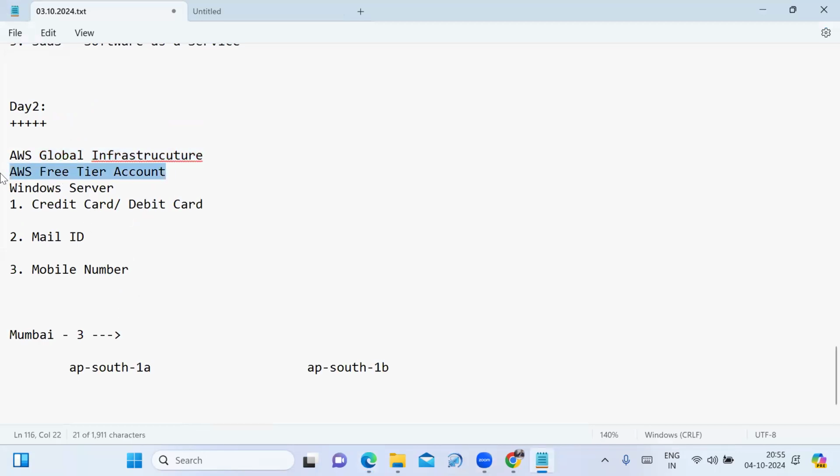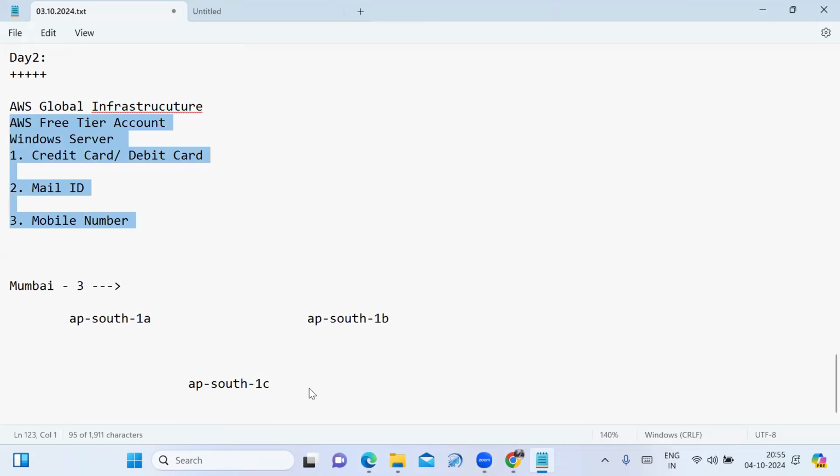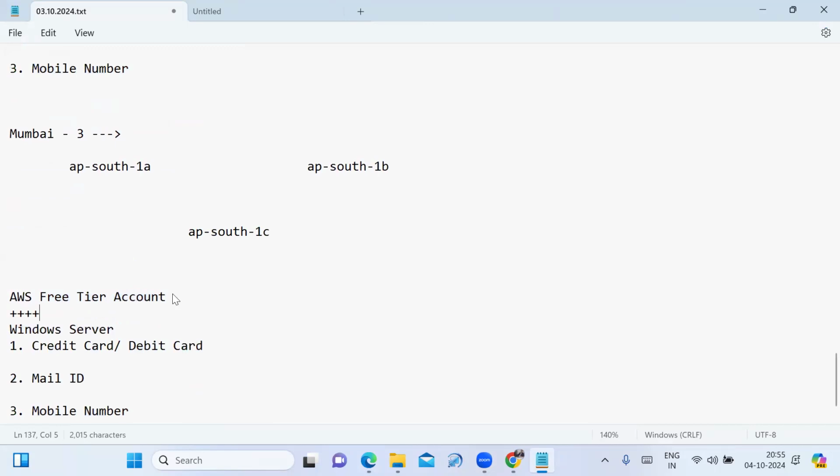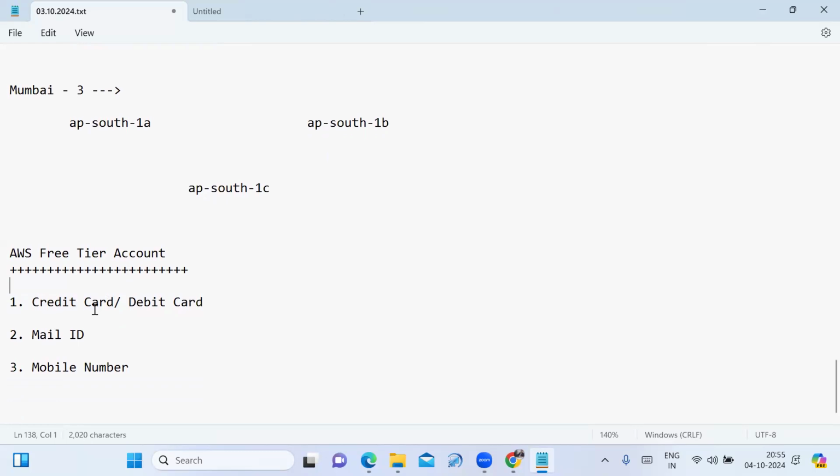Now, we are going to move on to how you can create your AWS free tier account. To create your AWS free tier account, you need these things. Sir, what is required? One is a credit card or debit card. Second is your mail ID. Third is your mobile number.